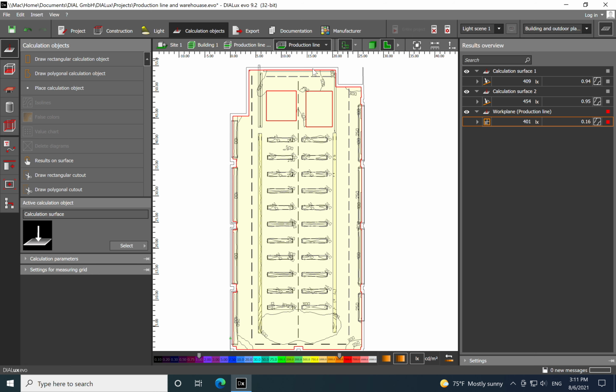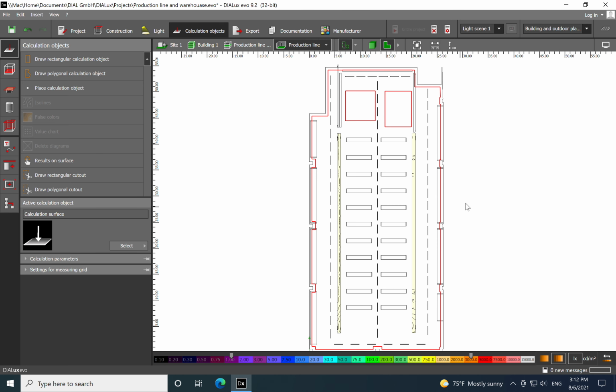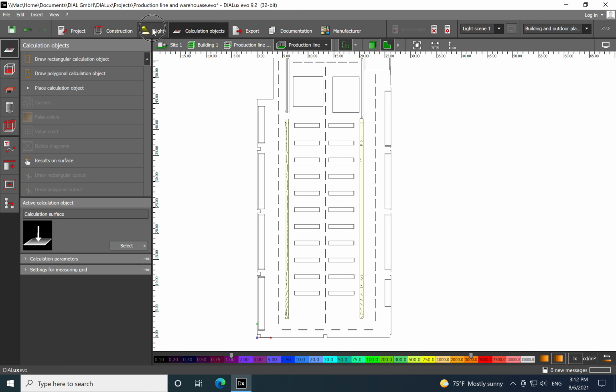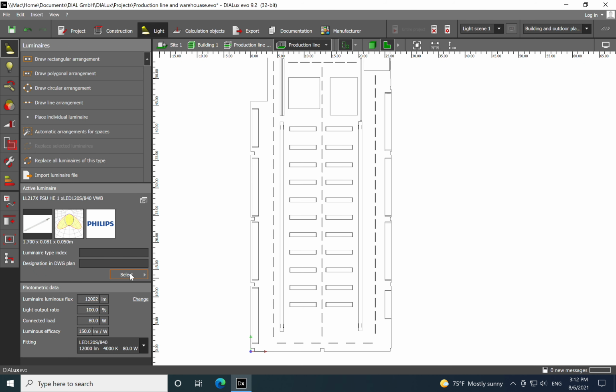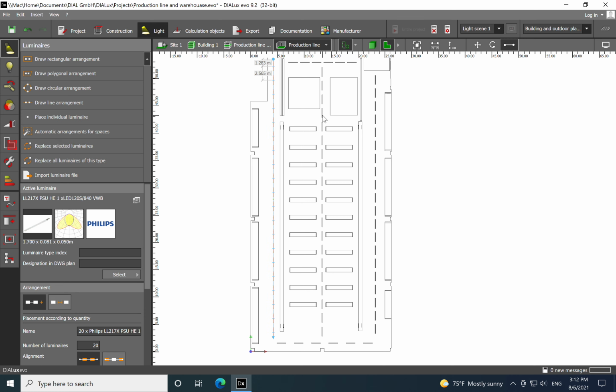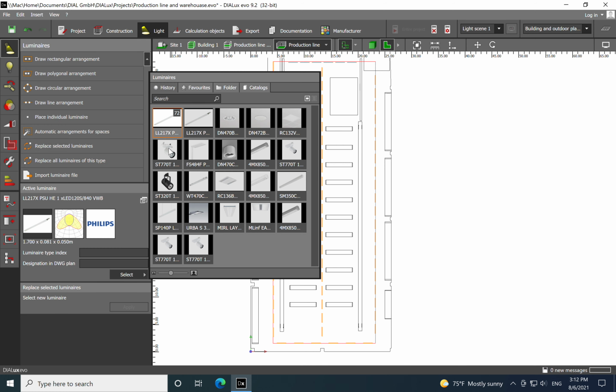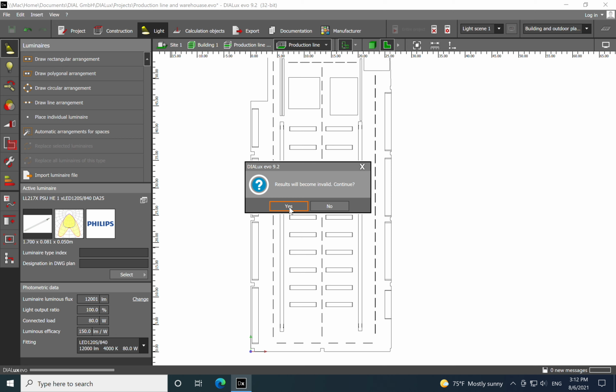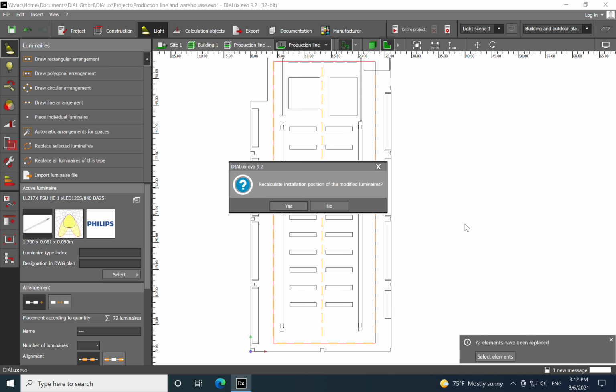Let's now move on to replacing the luminaires. I will go back on the light, and I will select all the current luminaires, same format, and I will just go with the second proposal. I'll say replace selected luminaires, and now I will change with the double asymmetric. We just click apply, we just do yes.